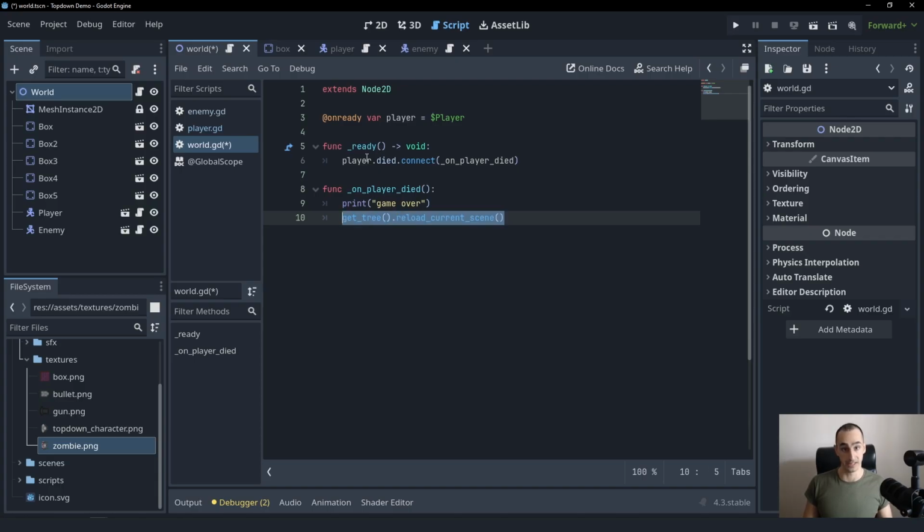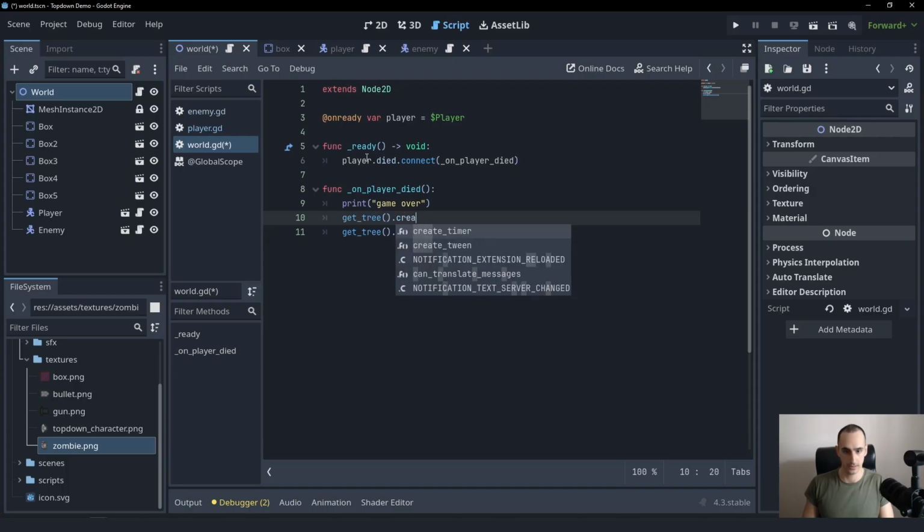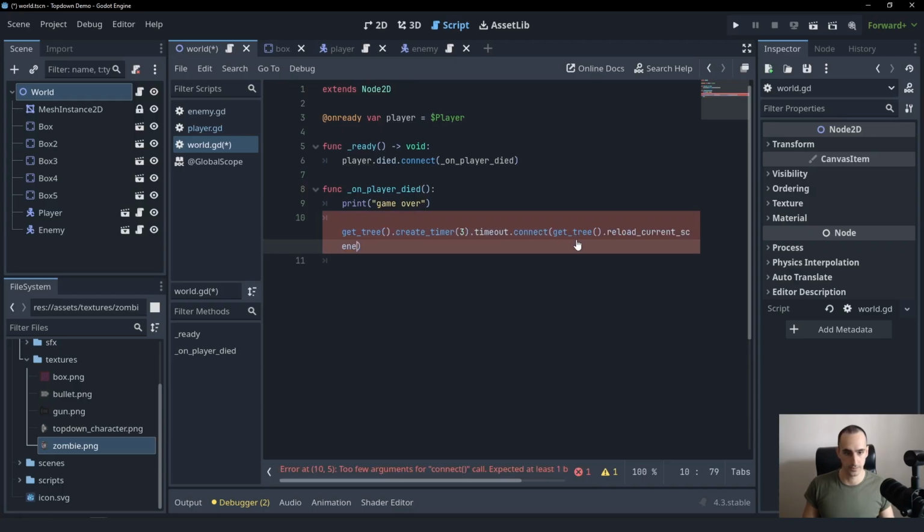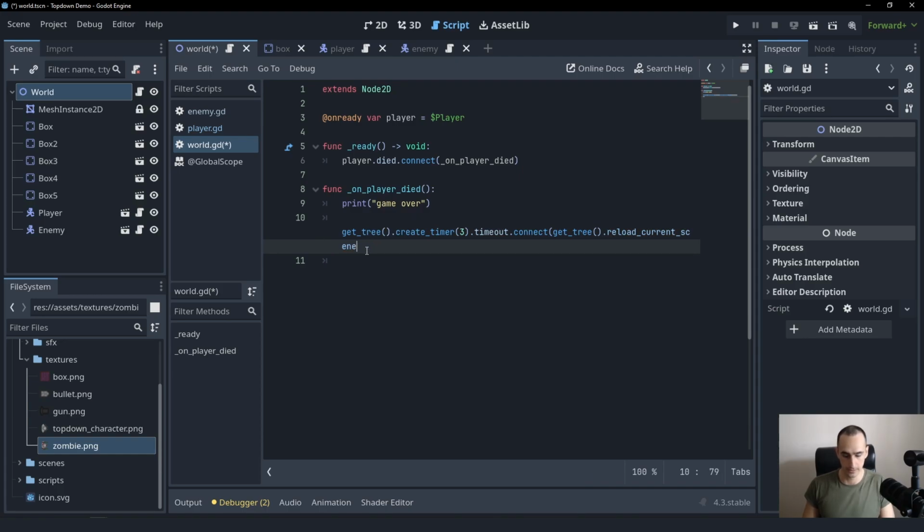But we don't want to do it immediately. We want to do it after a delay. So we'll just say getTree again, create a timer for 3 seconds. And let's take the timeout signal of that timer and connect it to this function right here. Make sure to get rid of the parentheses at the end there, just like I did. We're simply taking the timeout signal of the timer that we created just now and telling it to call reload current scene after the timer is timed out. Okay, hopefully that's all making sense.